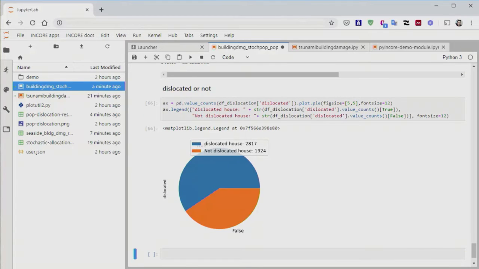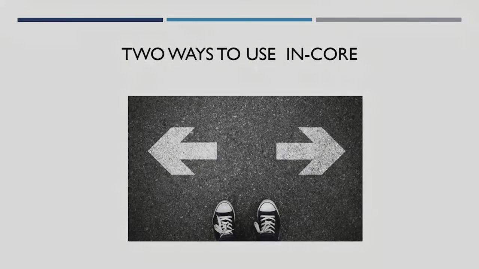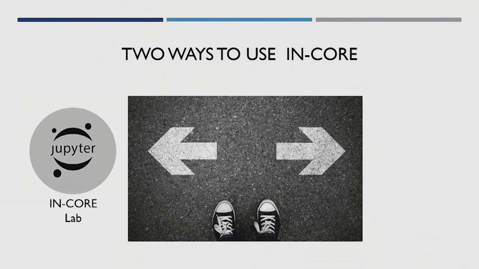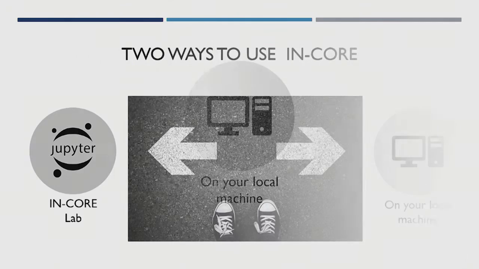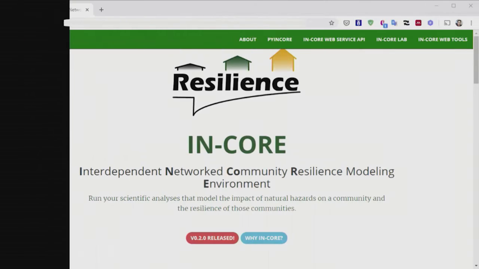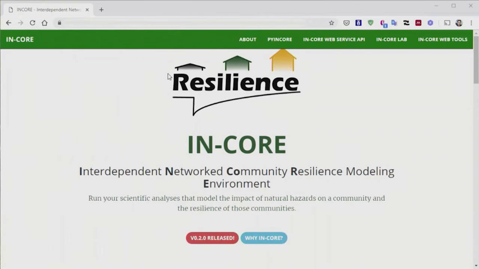So this is the demonstration of how to use InCore within the InCore Lab. I'm going to quickly explain to you how you could do this on your local machine. We're going to give you access later when you release InCore. There will be a web page, an InCore landing page, which has pointers to all the components I just explained to you and showed to you.